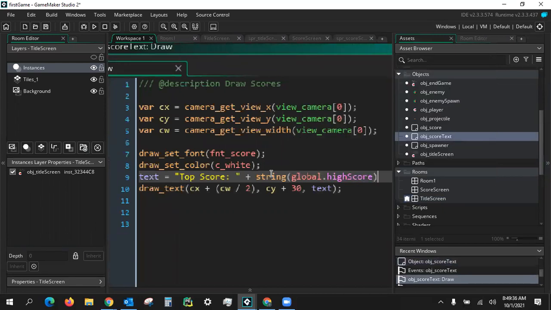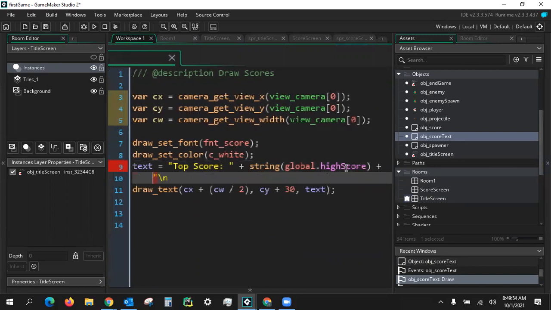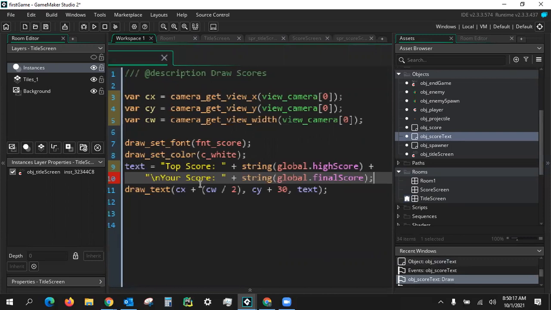Again, this is important to cast it into a string because our high score, of course, is a number. We're going to add to this a \n to force it to the next line. I'm gonna hit enter and tab it over. \n to force it into the next line, and then have "your score," colon space, close quotation marks, adding our string for the global dot final score. Close quotation marks.